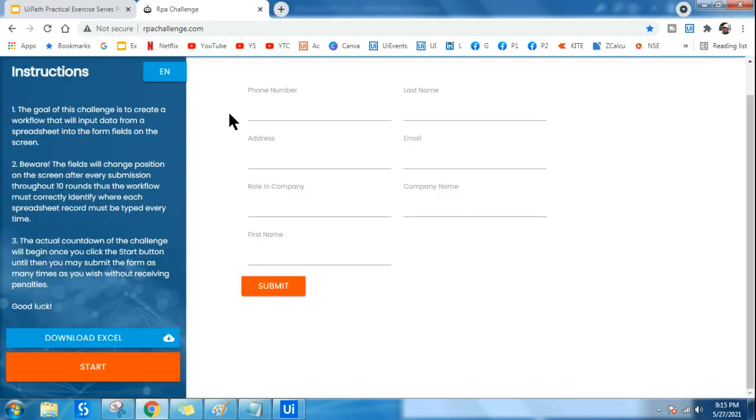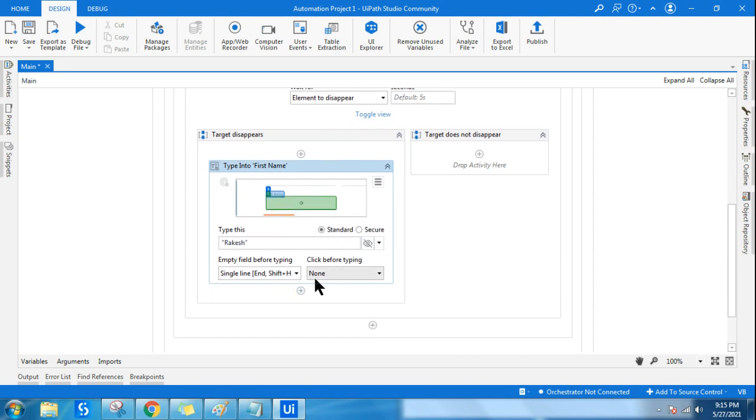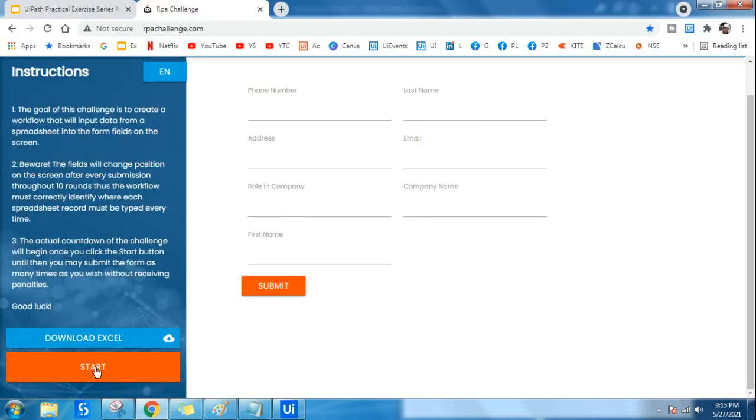So similar way, you can do it for all the elements, which you can practice on your own. So here I'm just using one element. Done. And click before typing, not required. Empty field before typing. So all these are automatically set. If in case you have to change, then you can go through all of it. But for this one, it's not required. Done. Now, if the target does not disappear, let's say the start button is still there.